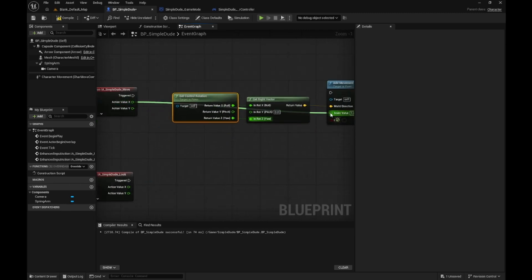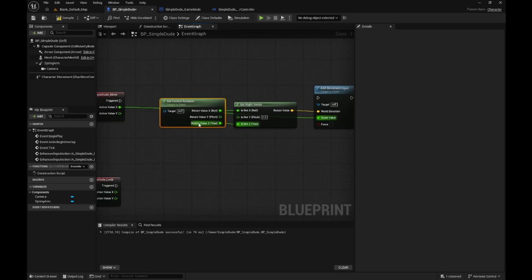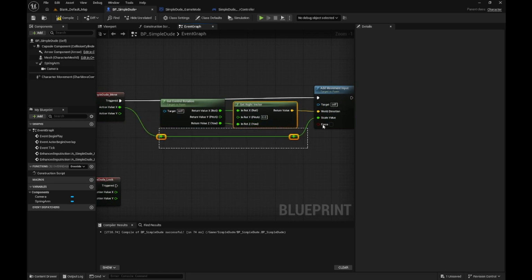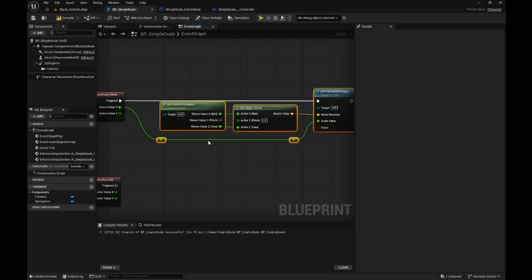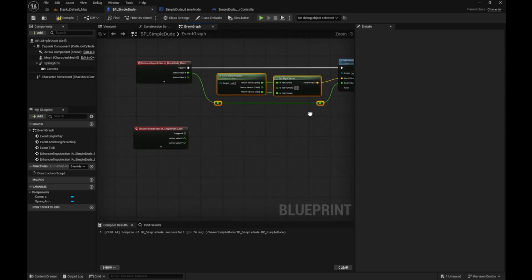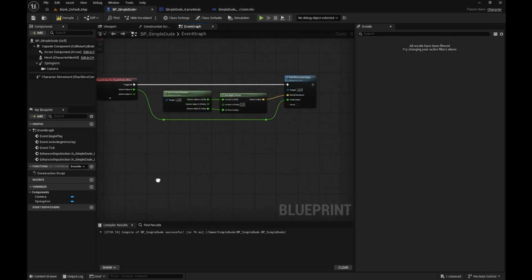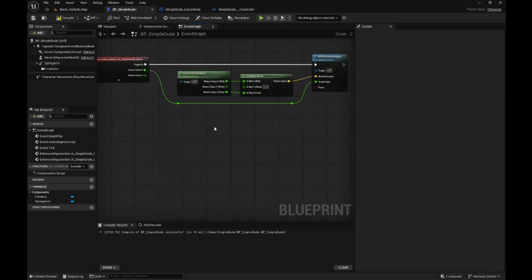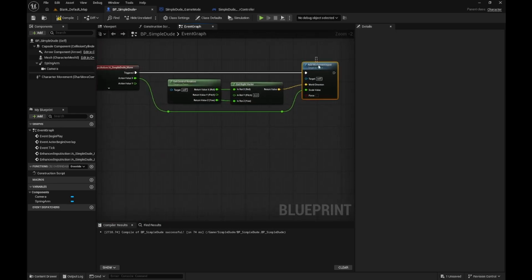From the Move event, connect the X value to the scale value on the Add Movement node. Then connect the Execute pins. For the Y move value, we'll create another Add Movement node and connect that to the first one.